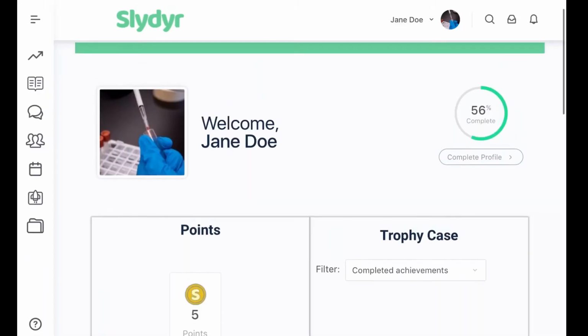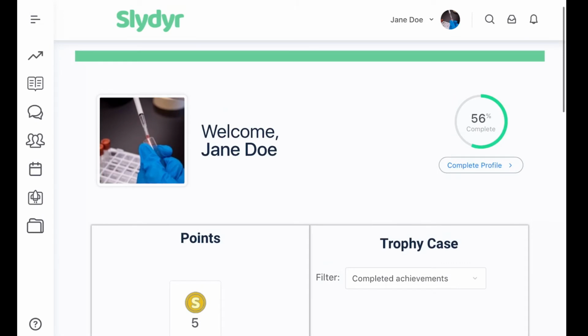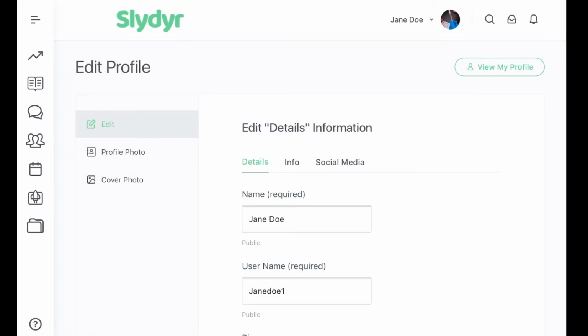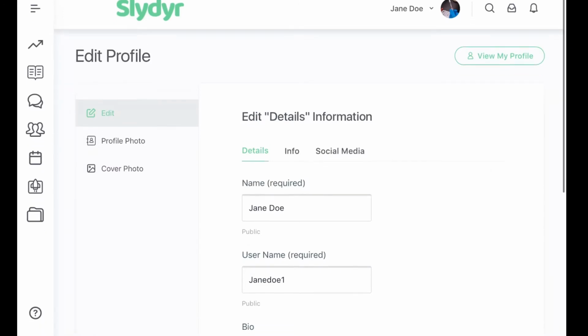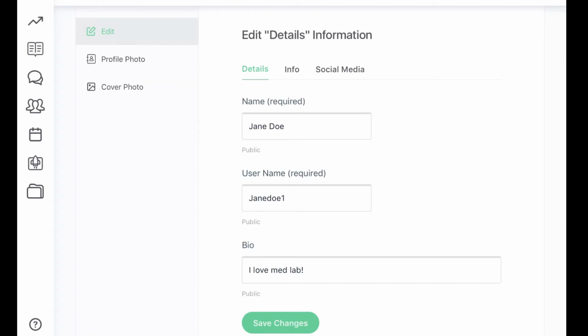If we go back to the homepage, you'll see how now we've completed 56% of our profile. So let's click on Complete Profile to finish the process. All that's left to do is fill out the fields under the Info tab. Here you'll see the information that we've included during registration. If you ever wanted to edit this information, simply make the changes you'd like and then click Save Changes.